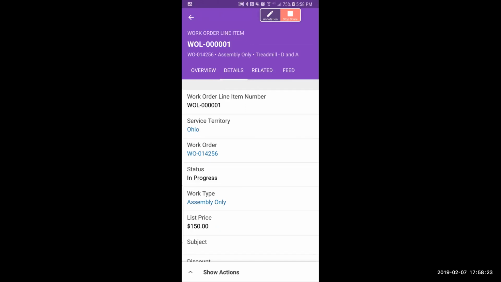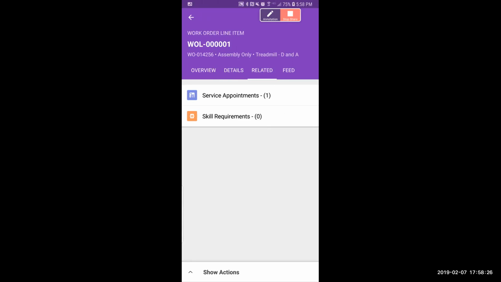The Related tab includes all additional information tied to the work order line item, such as special skills required or additional service appointments needed to complete the work. Each additional section in the Related tab can be accessed to show details about the skills or added service appointments by tapping on them.